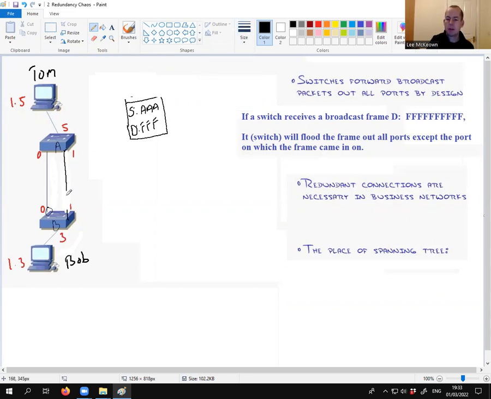Okay. Now the good news is that switches have a design put in to prevent that from happening in the first place. It's called spanning tree. What spanning tree will do is switch A and switch B will identify that there are multiple connections between the two switches. I'll give you an overall view of spanning tree, and then we're going to do a deep dive into it.